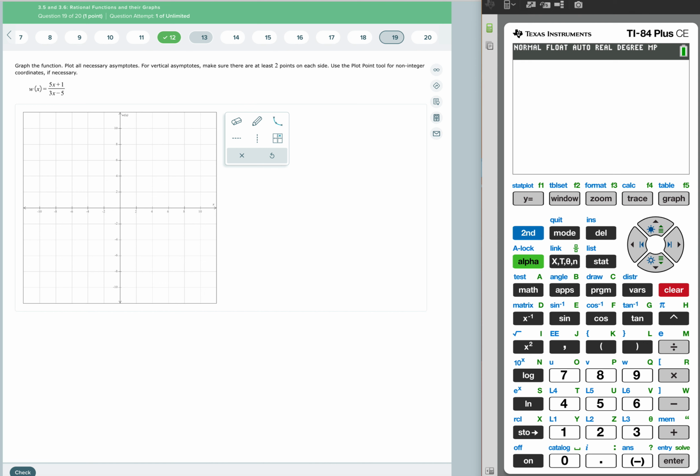Number 19, in section 3.5, 3.6, rational functions and their graphs. And here, as you can see, we have a rational function. And we will need to graph our vertical and horizontal asymptotes. And then we will have to pick 2 points on each side of the vertical asymptote.